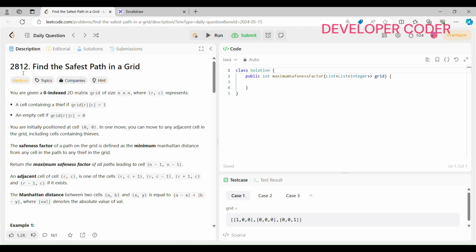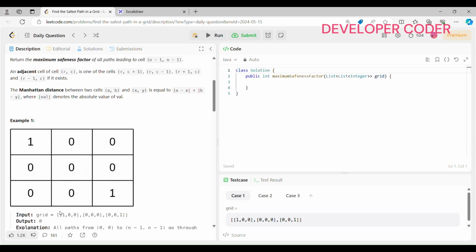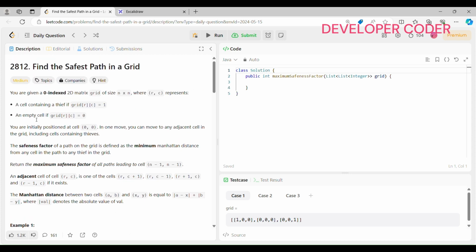So today I am going to solve problem number 2812, Find the safest path in a grid. In this problem, you are given a zero indexed 2D matrix grid of size n by n. So this is one grid matrix given to us. Here a cell contains a thief if the value of grid[r][c] is 1.